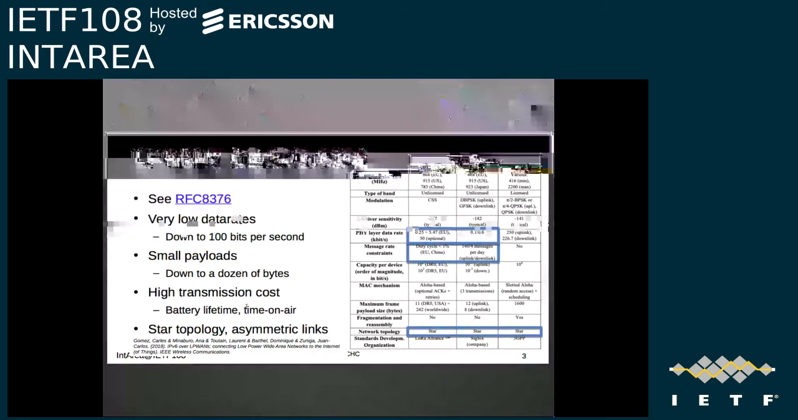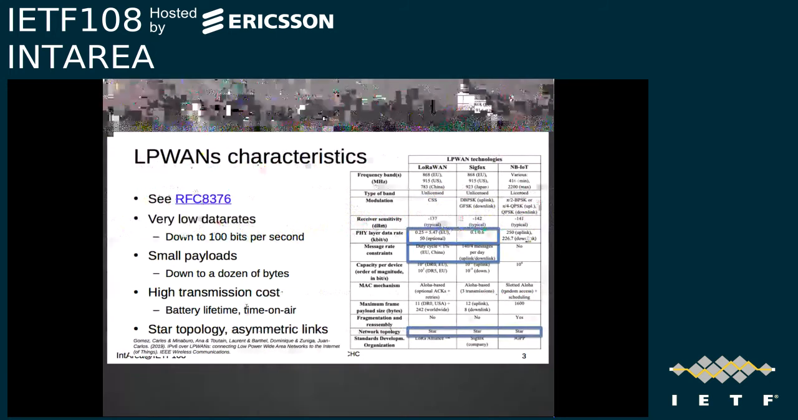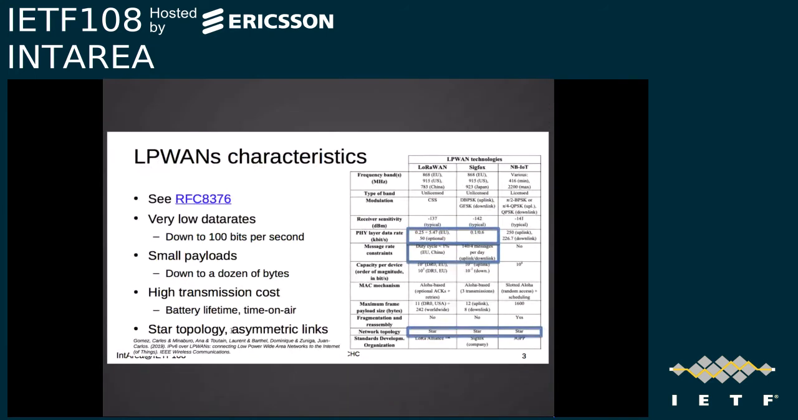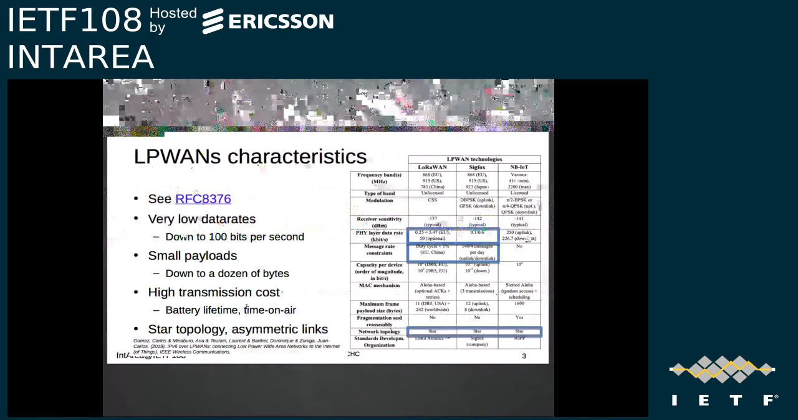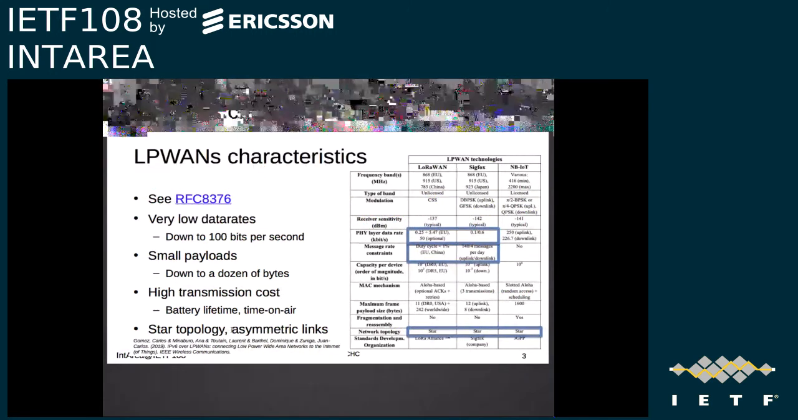Also, LPWANs: it's one device talking directly to a network gateway or base station, whatever you want to call it. Also asymmetric links for different reasons, the duty cycle limitation being one.